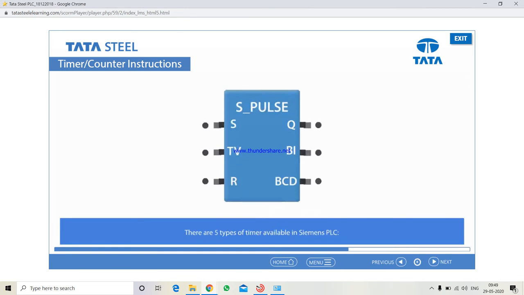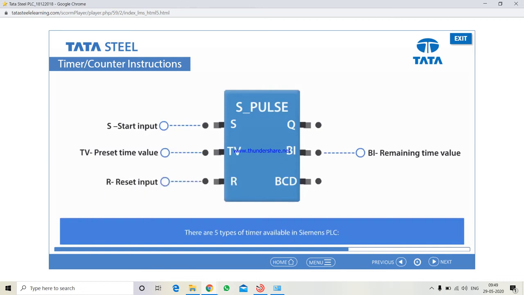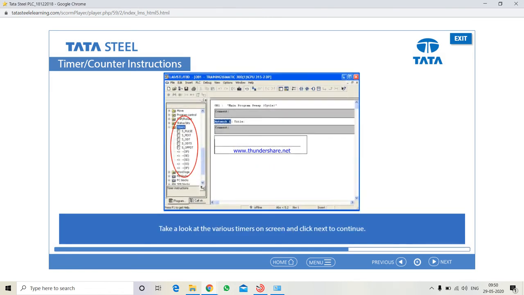Parameters in a timer are S, start input. PI, remaining time value. TV, preset time value. R, reset input. BCD, remaining time value in BCD format. Q, status of timer. Take a look at the various timers on screen and click Next to continue.